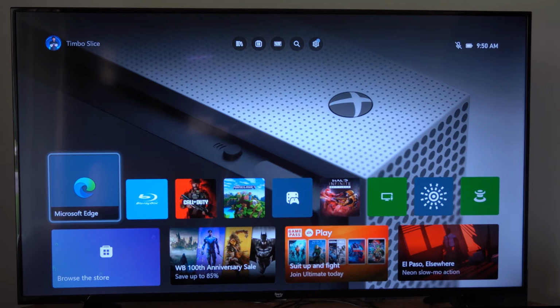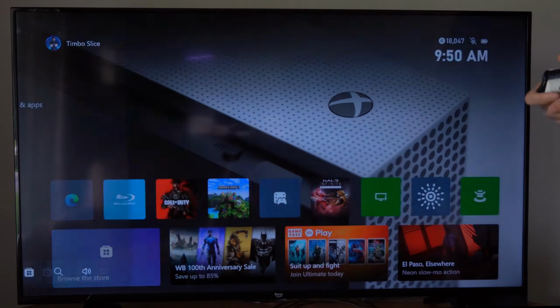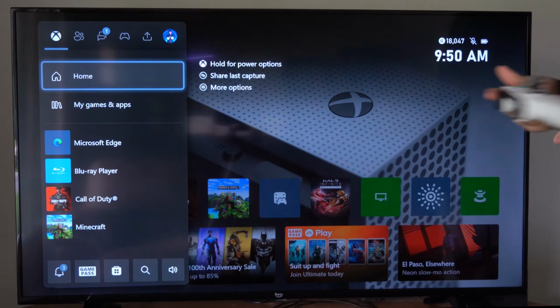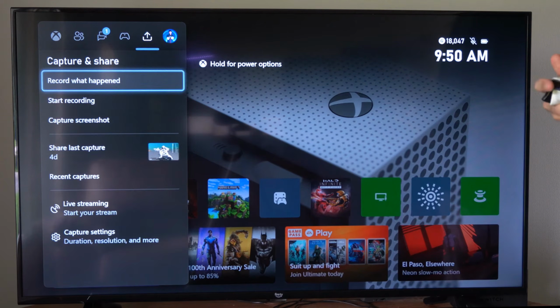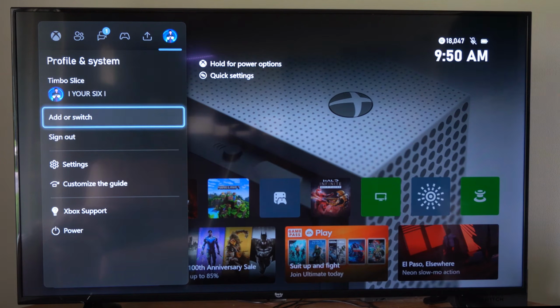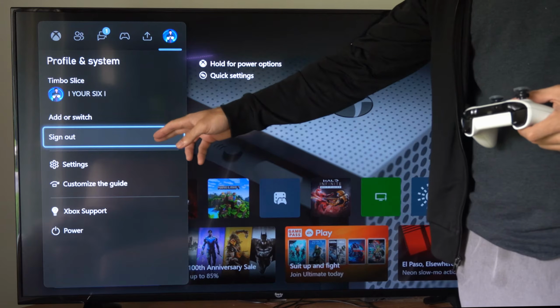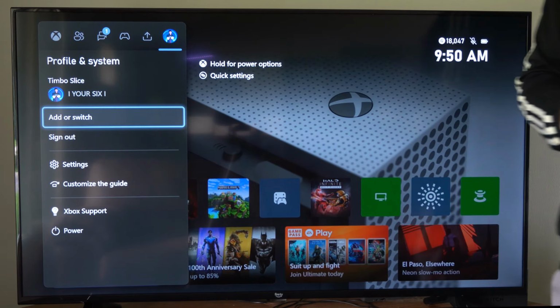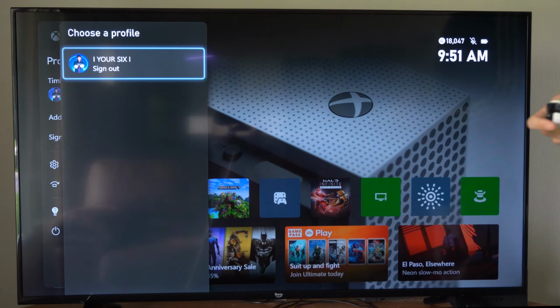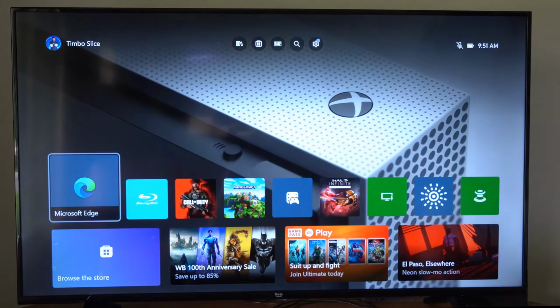Today in this video, I'm going to show you how to sign out of your Xbox One account, and then you can also switch users or accounts. So I'm going to press the Xbox button and then tab on over to my profile. Then go down, and we'll have two options right here. We have sign out, and then we have add or switch an account. So I'm going to go to sign out right here, and then choose my profile.